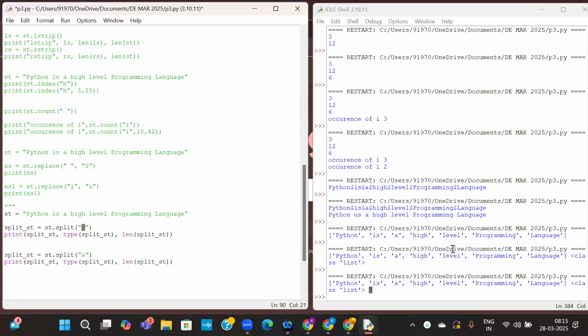Nowhere we can see the space in this list. Similarly, when we are splitting at the a, the a will not appear. Let us see that now. Split at a.